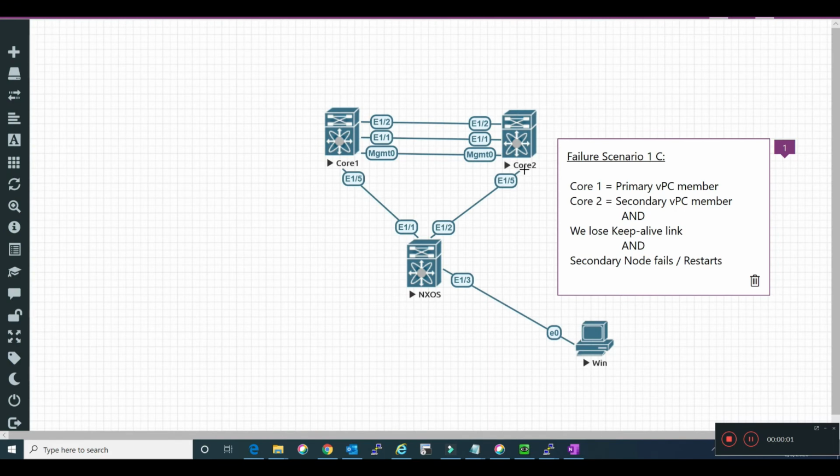All right, so scenario 1C: core 1 primary, core 2 secondary, lost keepalive, and now we lost secondary. So from the previous scenario 1B, we have core 2 now acting primary. Core 1 is secondary. So once we restart the secondary, which is core 2, the role should fail over. So let's take a look.